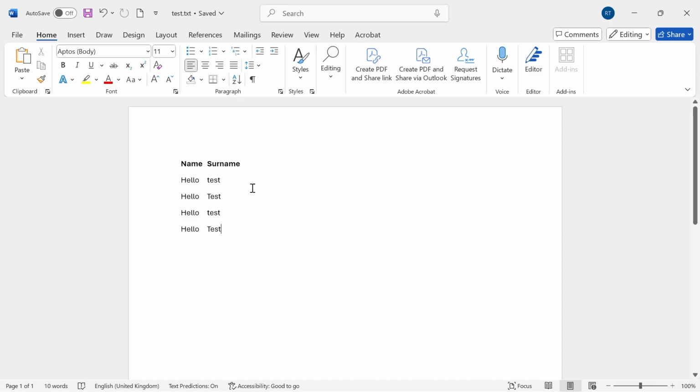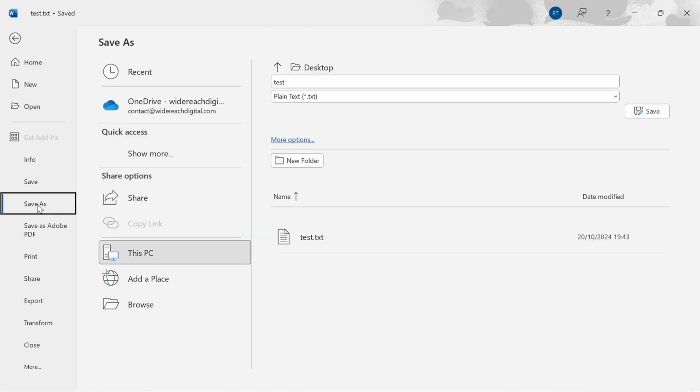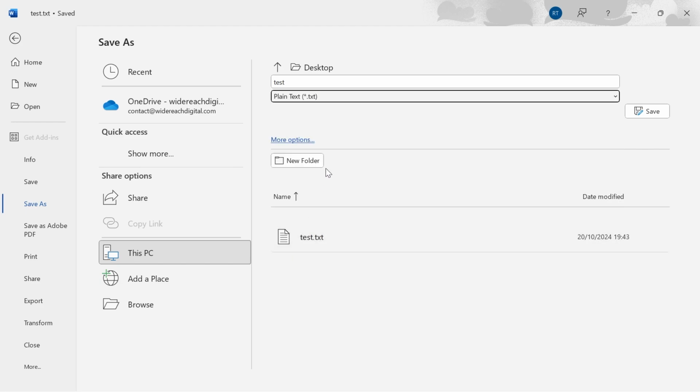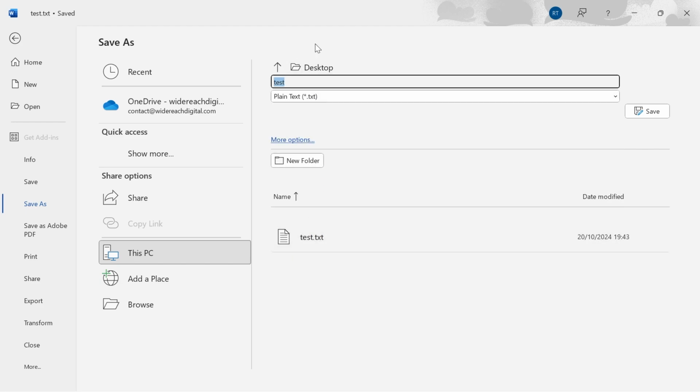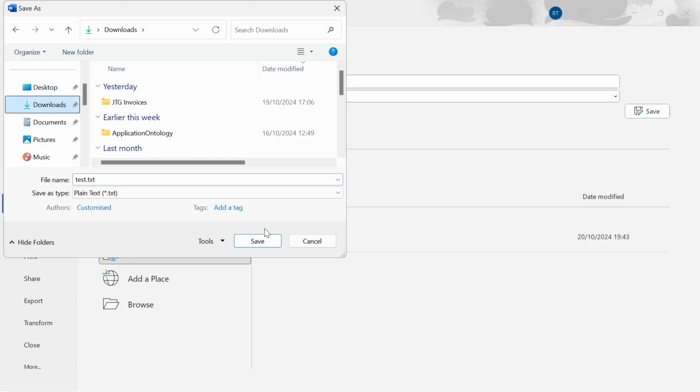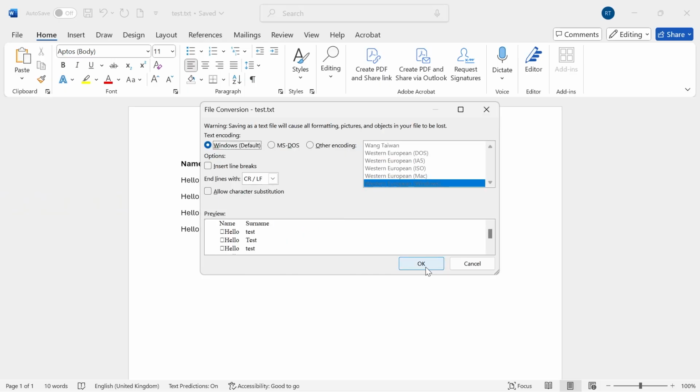long your text is. So what you need to do from your Word document is click on File in the top left hand side, come down to Save As, click on the drop down next to File Type and select Plain Text. Then just give your file a name. I'm going to call it Test. Click on the folder and select where you want to save this file. I'm going to go ahead and save this to my download folder. Click on the save button and then select OK.